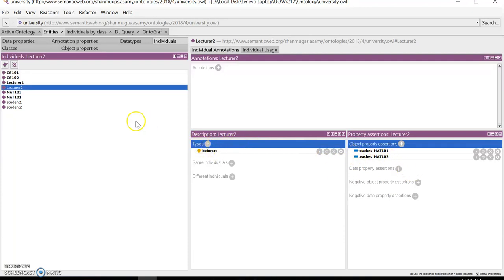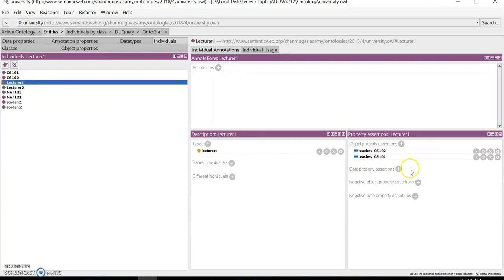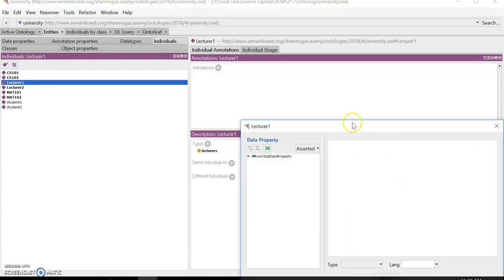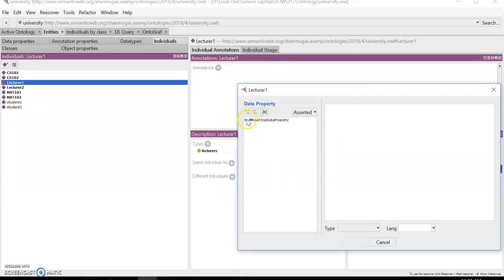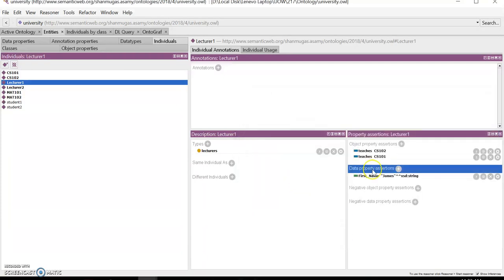All right, so now let's pick up the lecturer 2 once again. Add your data property assertions. For data property, you actually pick up first name. You've got to key in all the records here. So first name, for example, James. The type is obviously string, right? Yeah, string. Okay, that's James's first name.